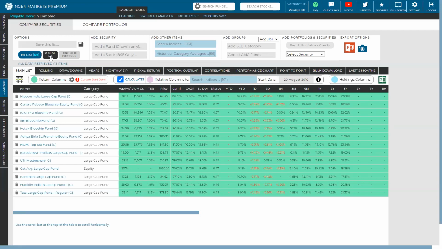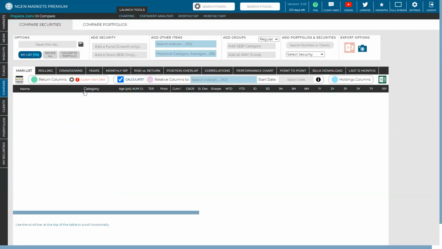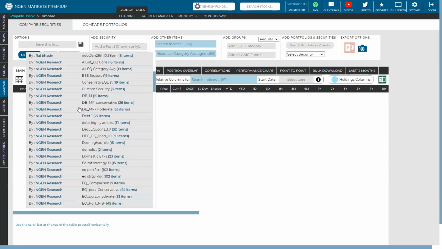Now, the next time you log in, maybe after a couple of days, or maybe next month, you will not have these funds in your list, right? But you want to see quickly what analysis you had done and what those funds were. You can simply click on my lists. And of course, only those lists will be visible to you which you would have saved.